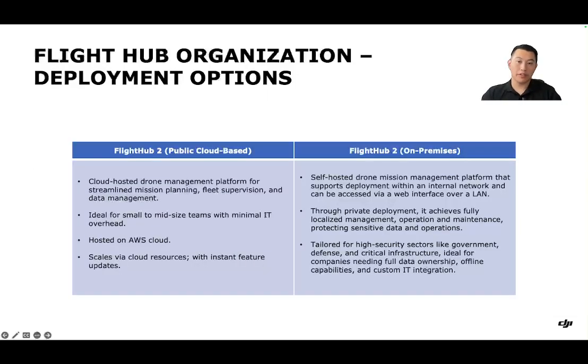So as mentioned previously, FlightHub 2 offers a public cloud-based option as well as an on-premises version. The public cloud version is hosted on AWS Cloud, and this is ideal for small to mid-sized teams with minimal IT support. The on-premises version is self-hosted and can be deployed on a private cloud, giving localized management and security of the business. So this is ideal for your high security sectors or companies needing full data ownership, offline capabilities, or any custom integration.